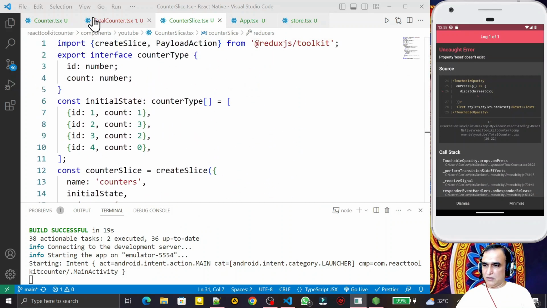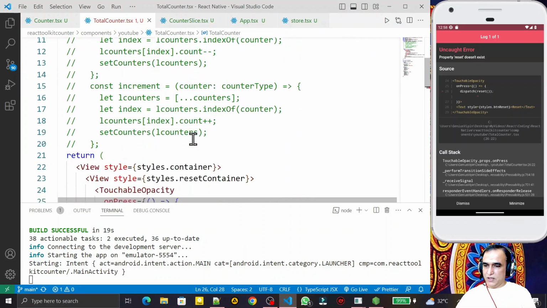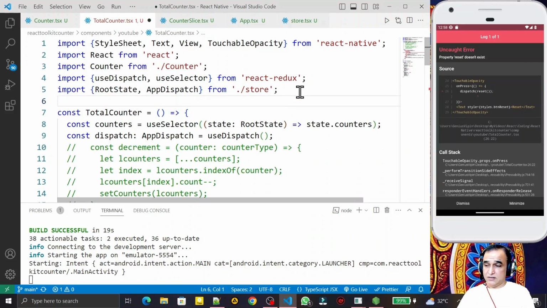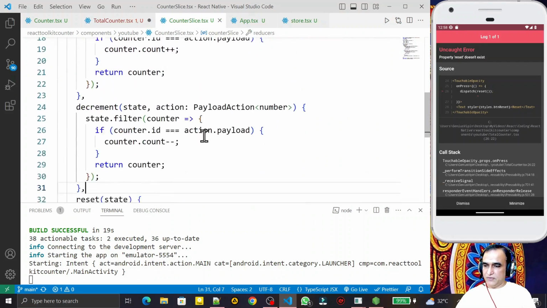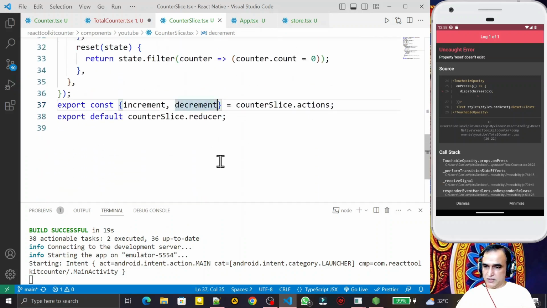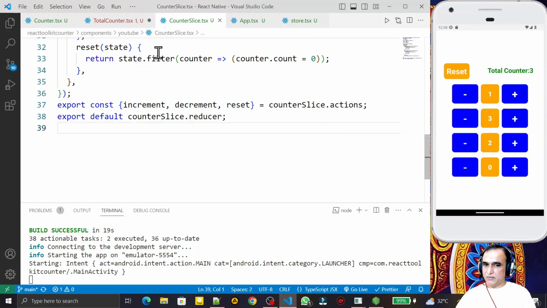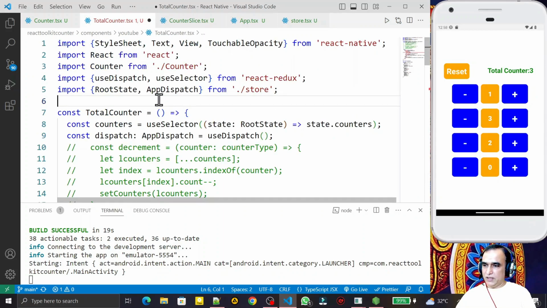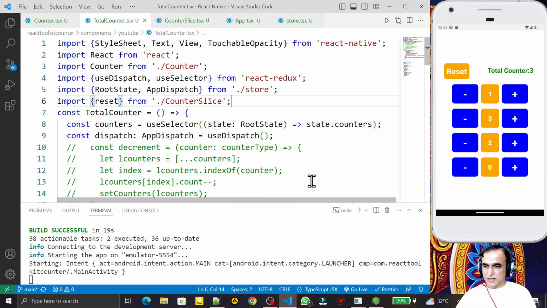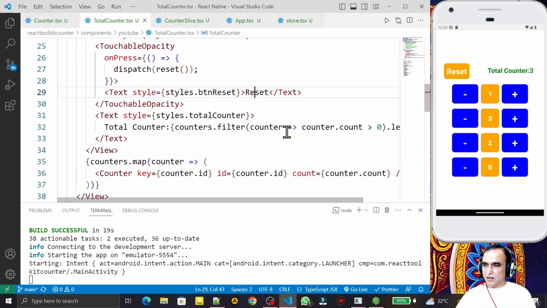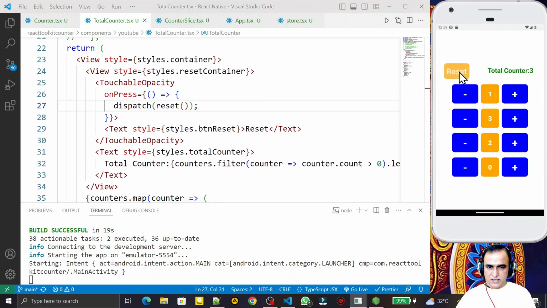First of all, in total counter we need to import this reset. So I import from slices, and remember, from slice here we have to import this also. We say export reset button, the method we have to export. And here we need to import reset from the slices, like this. Now it is done. So reset is okay, and we are able to call this. Now I call reset, and no, we are not able to reset this.